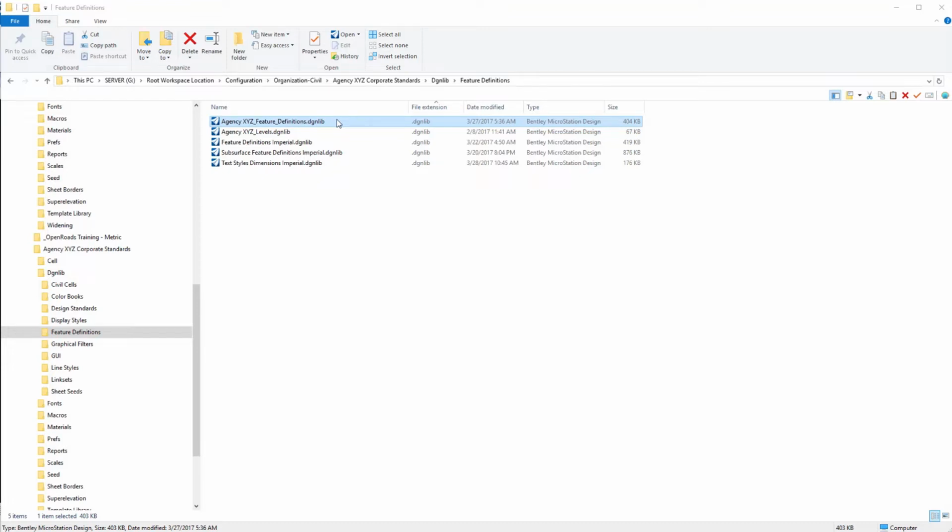We're going to continue on with that theme and look at the element templates that are delivered to us in the training and examples workspace, which we have a copy of that DGN library right here for the development purposes. We're going to look at copying some of the element templates from here over to the element template folder structure in our agency's XYZ DGN library. So let's go ahead and open up this file.